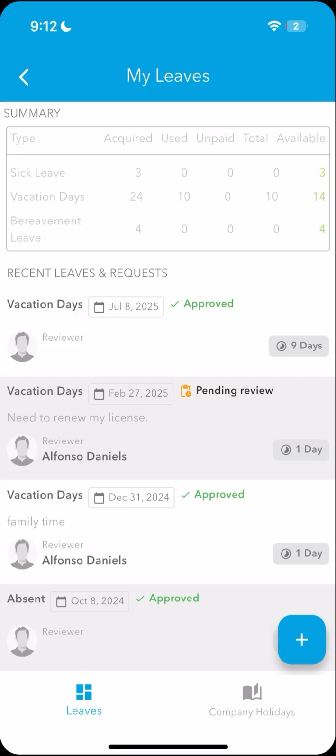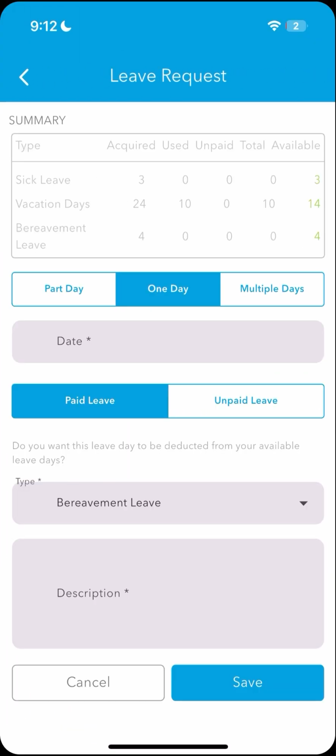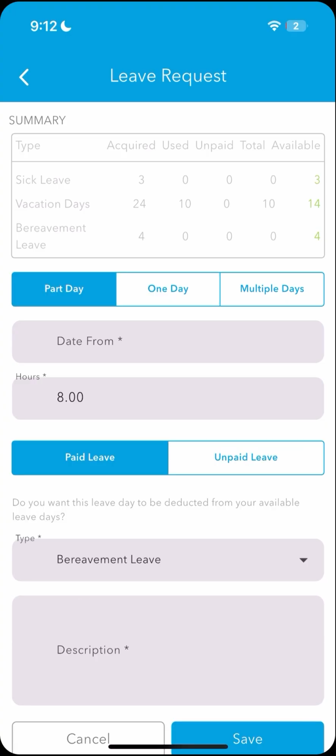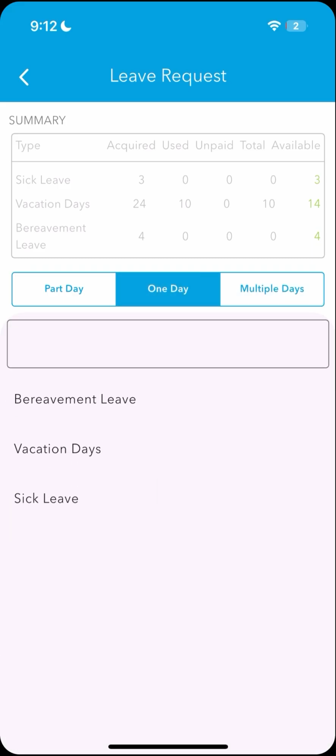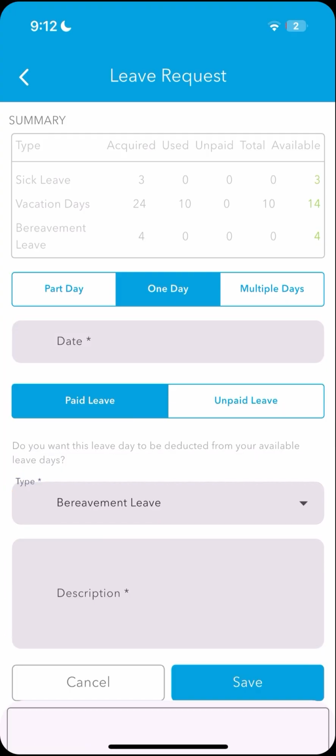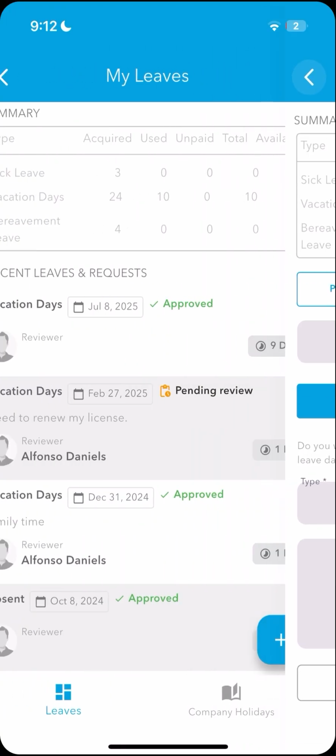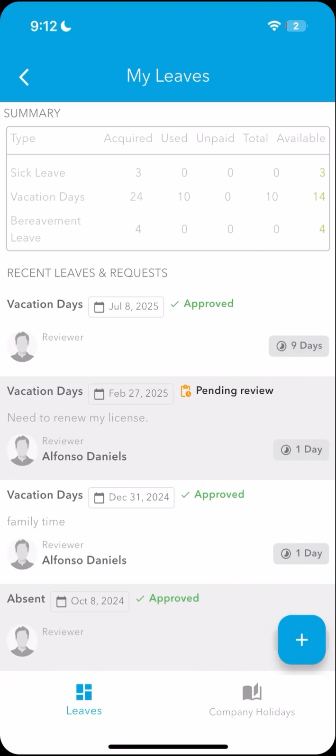And then there's a little plus button on the bottom right of screen where you're able to apply for a new leave. So you see I hit the plus button there, the form comes up. I'm able to say, hey, maybe I'm applying for part day, a full day, even multiple days. The options are here. You can apply for paid leave, unpaid leave. If you select paid leaves, it will only show you the leave types for which you have a leave balance available, and you add some details about your leave request. Once you submit this leave request, it goes over to your team lead and HR manager for review.